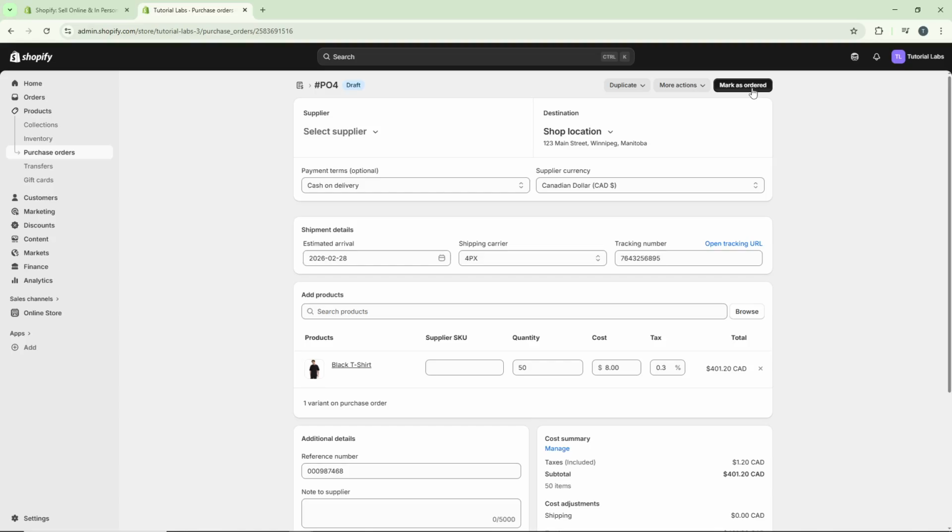And that's it. You've successfully created and submitted a purchase order on Shopify, keeping your inventory management organized and professional.